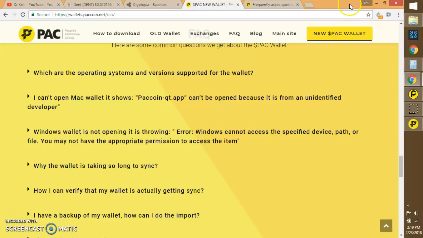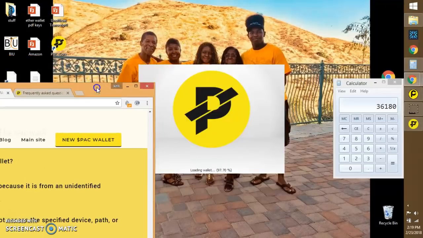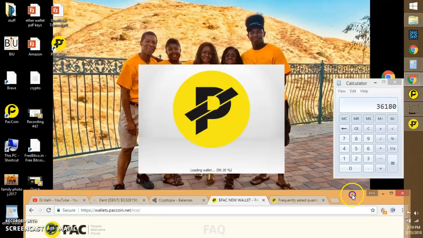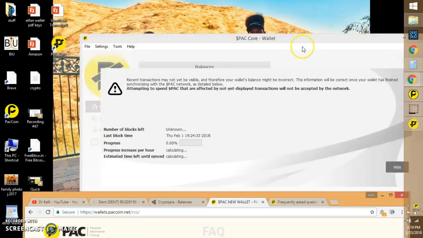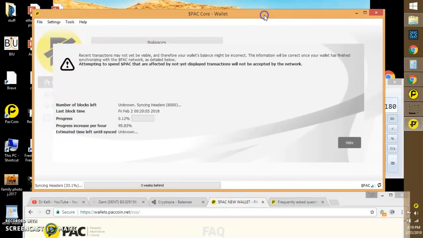Let's see where we are. 96%. Awesome. Done loading. Recent transactions may not yet be visible, and therefore your wallet's balance might be incorrect. This information will be correct once your wallet has finished synchronizing with the PAC Cash network as detailed below. Attempting to spend PAC Cash that are affected by not yet displayed transactions will not be accepted by the network. Okay, great, so the wallet is up.